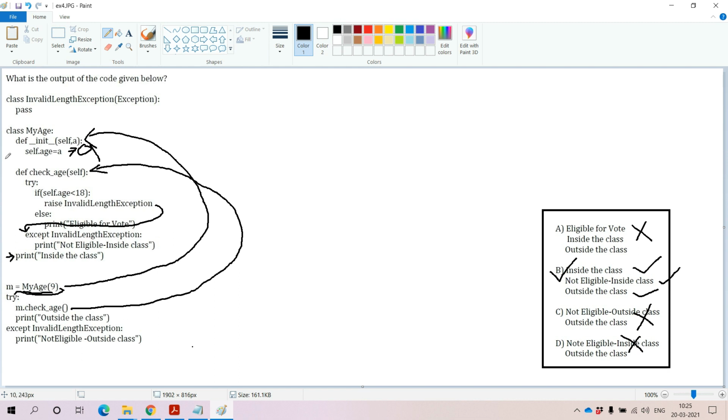It is available in the class level context. That's why the first message that we are going to get here is inside the class. If it were available within this check_age method, first you would get not eligible inside the class, after that you would get the inside the class message, and finally you would get outside the class. Already we have seen the same example with that execution flow in the previous program. With this you got the complete idea.